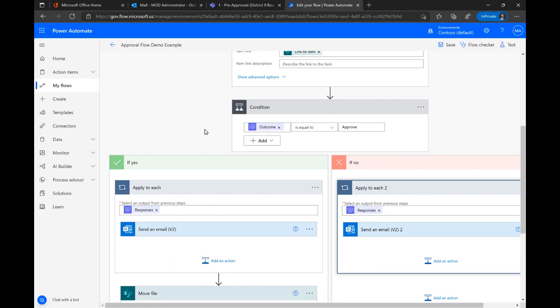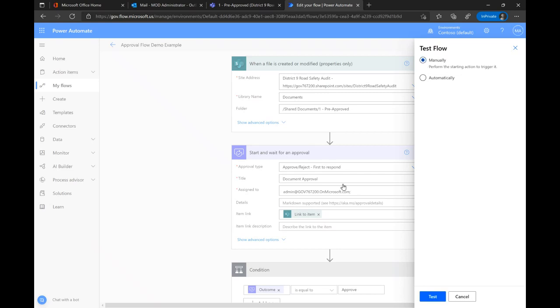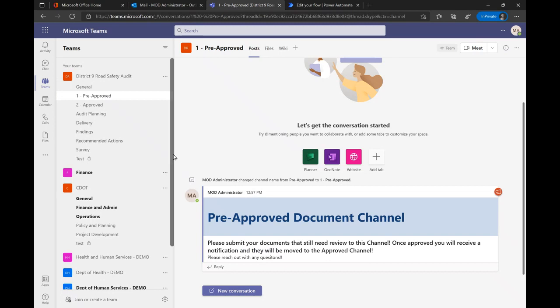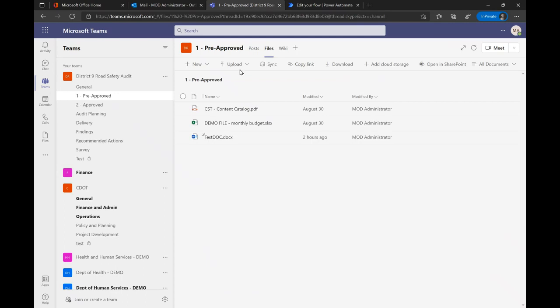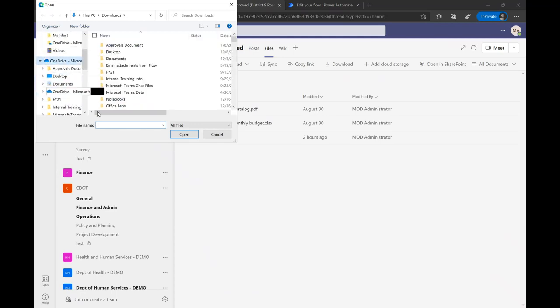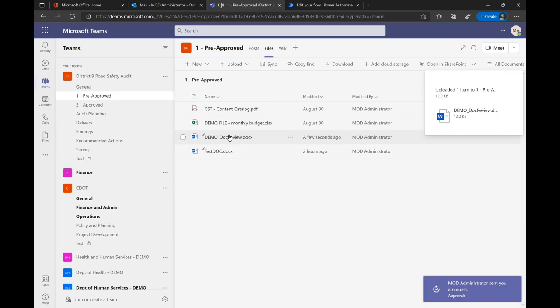So let's go ahead and test it and kick off the process. So I'm going to go ahead and select test here, and we'll manually start this. So I'm going to head back into my Teams channel here and upload a document to the pre-approved folder. This is going to kick off the flow that we just looked at. So let me find a document here and pull it into pre-approved. Just by uploading that, it should kick off the approval process.